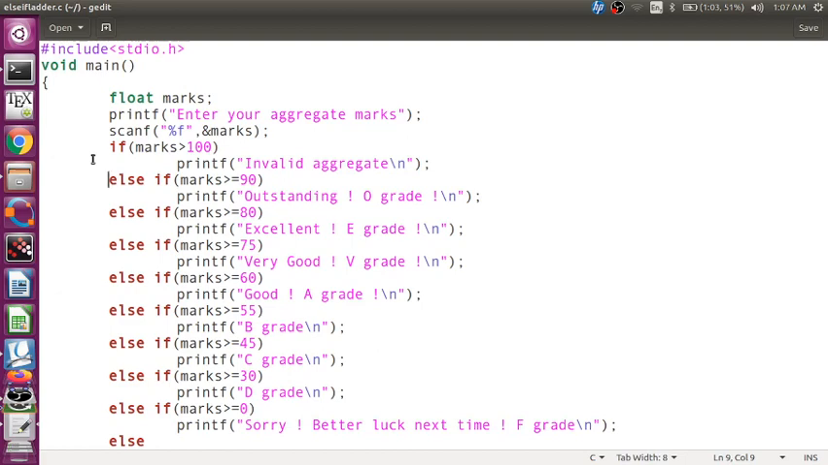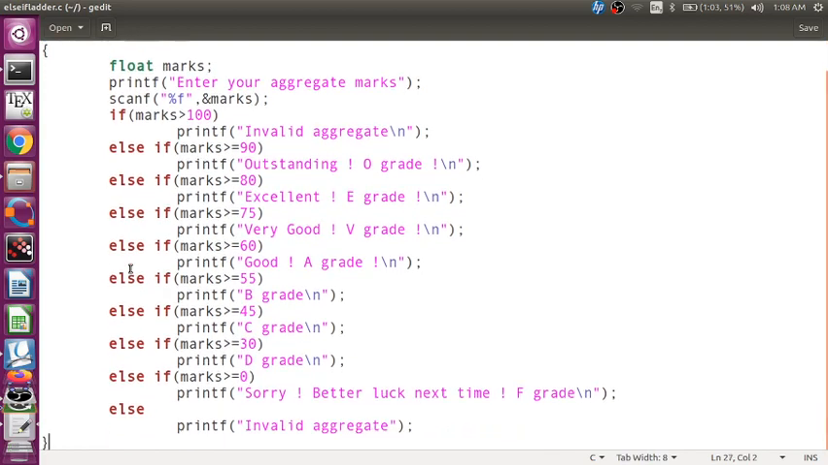If that doesn't happen, then what will happen? Marks may be greater than or equal to 90 and less than or equal to 100. In that case we have to print outstanding, O grade. In case that doesn't happen, then if marks is greater than or equal to 80, we need to print E grade. So that way the else if ladder will proceed. And for F grade we have written something special here. If marks is greater than or equal to 0, then printf sorry, better luck next time, F grade.